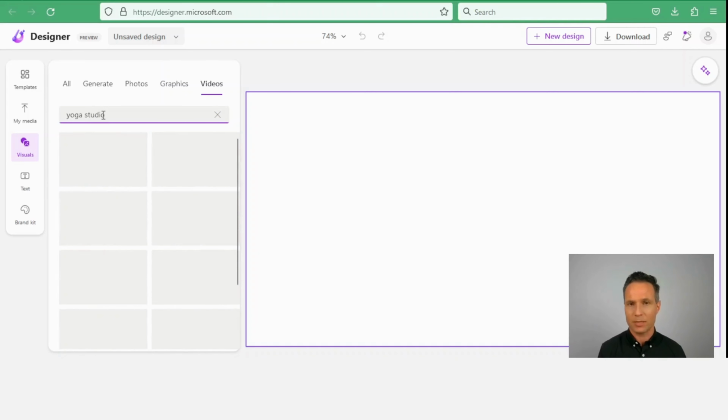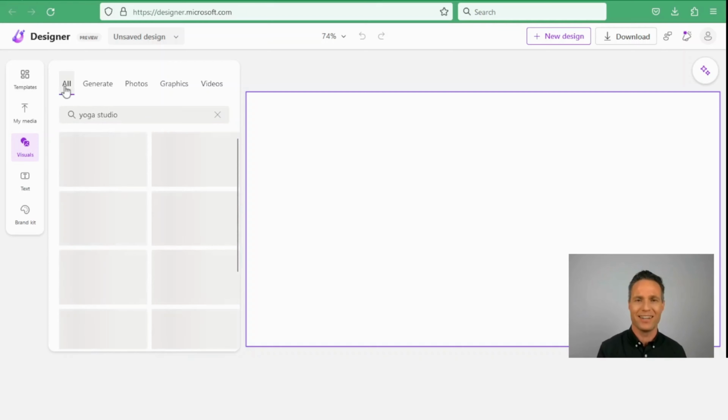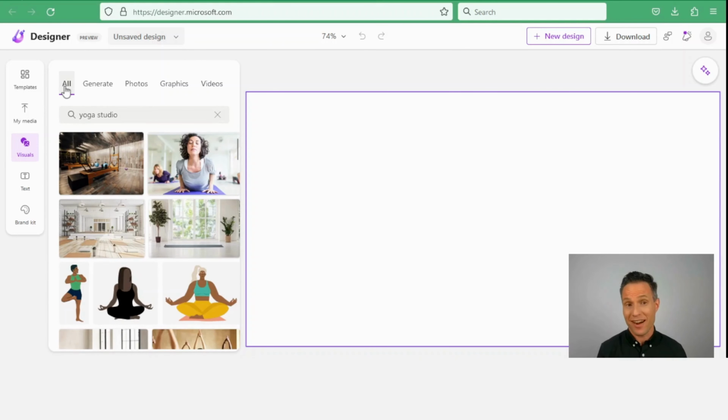And here it gets me everything that's relevant for yoga. Oh, I need to, of course, select all. Otherwise, it doesn't get me what I wanted. So now it's browsing through the entire database for me that is relevant about yoga. And here on my canvas, I can select the images that I would like to display.